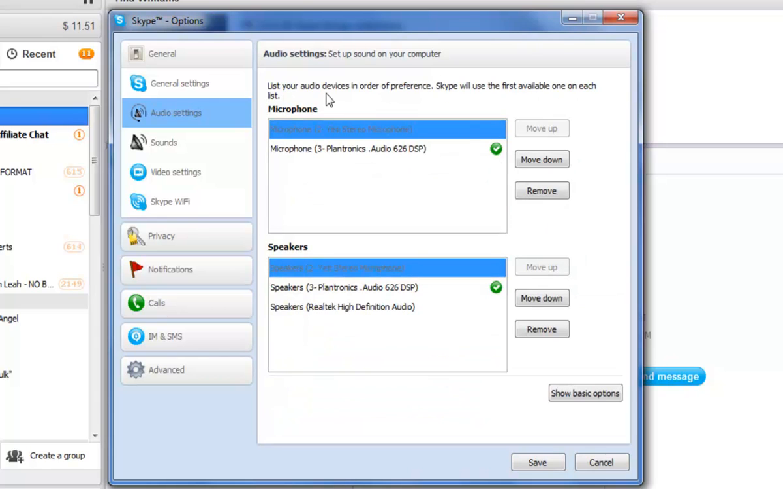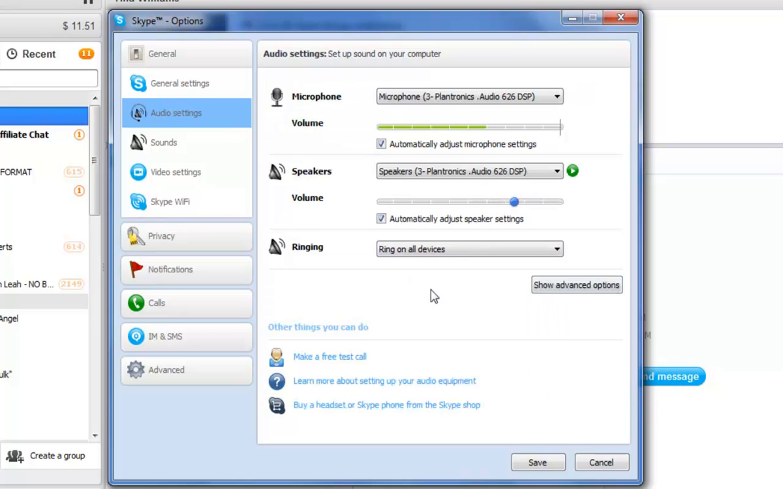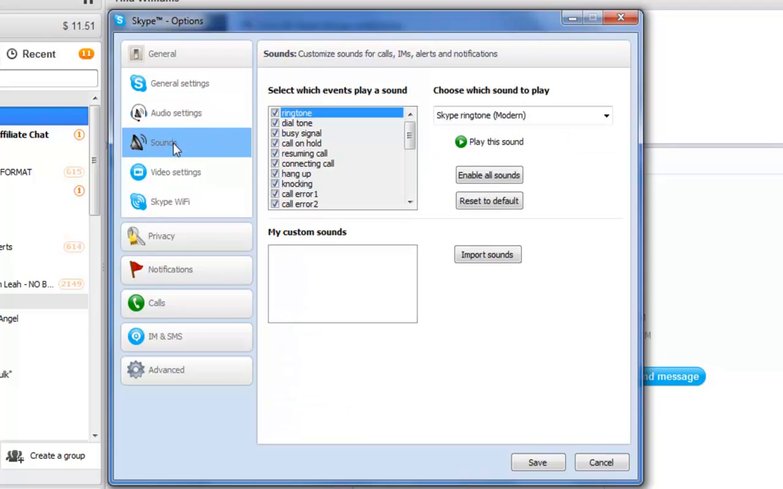Here, these list your audio devices. So if you have to, you can go in and choose from here, or for some reason, and I have had this happen, strange enough, I've had to unplug and plug back in my headset so Skype recognizes it. So here is where you're going to set up that microphone so people can hear you. This is a big one.